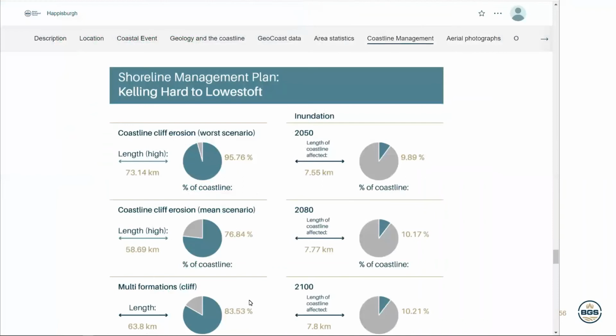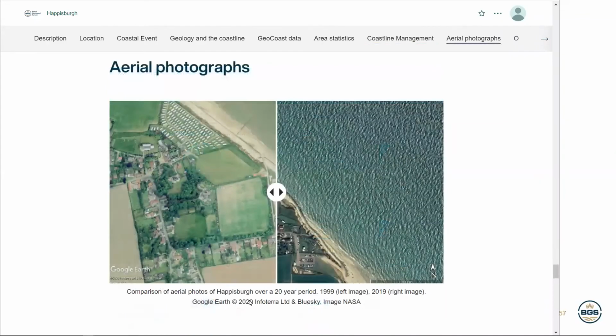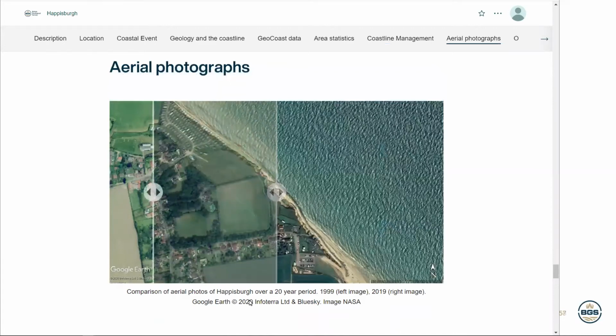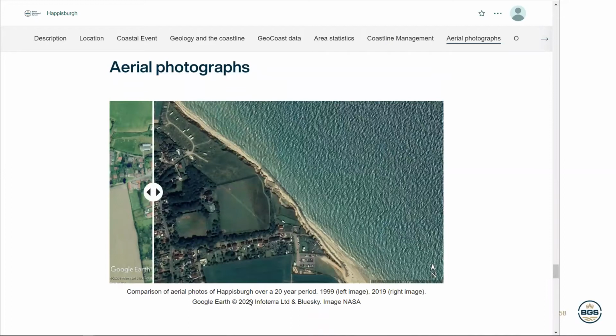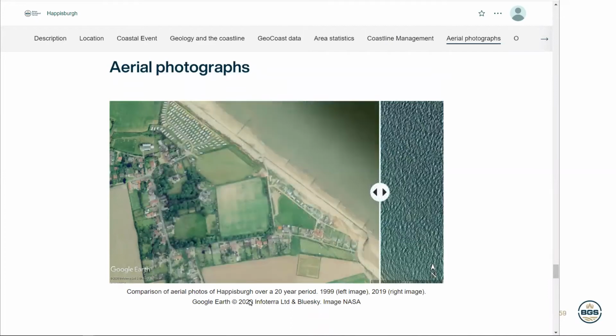For example, this shoreline management plan of the area. And with the GeoCoast open data, we've also created some statistics and visualized them in this way for the purpose of the story map. So this is the Cullen Hard to Lowestoft shoreline management plan. We've included aerial photographs. This swipe map allows us to see how the coastline for Happisburgh has changed over a 20-year period. And you can just swipe between the two maps and it will show how dramatically it has changed within that time.